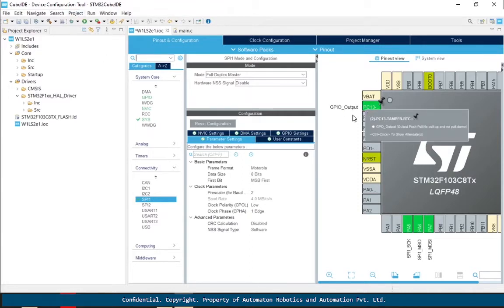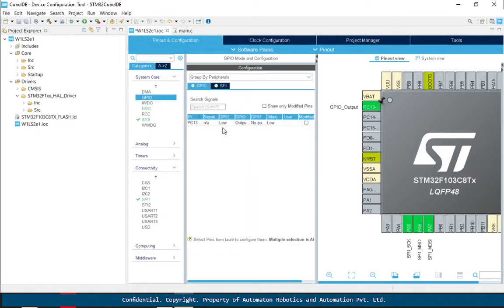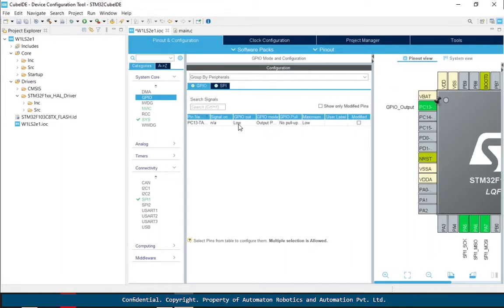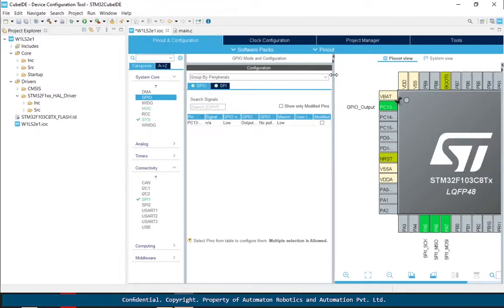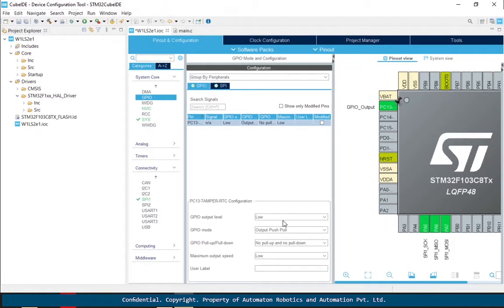And I'll go to GPIO and I'll be setting that as an output high. Right now it's an output low by default, which means it's an inverted logic. So if you send a high on this, you'll get a low at the output. But if you want to set it as an output high, or your normal conventional logic, in that case, you can change that to output level high.